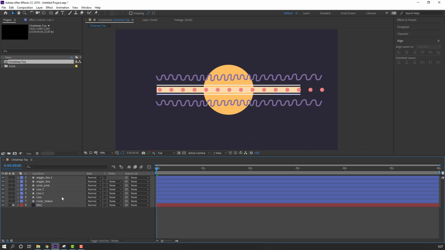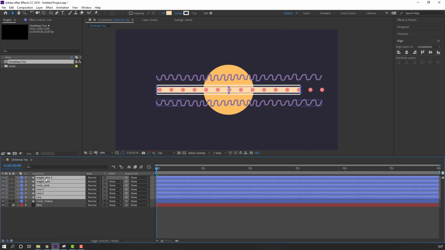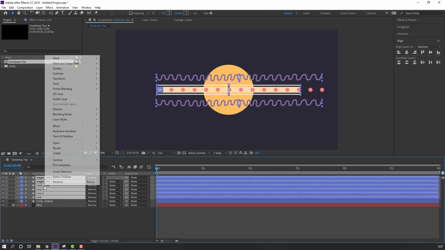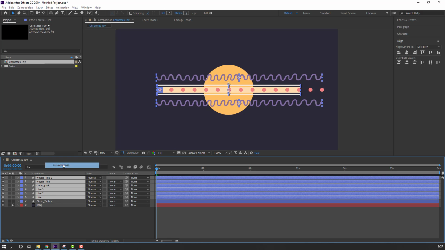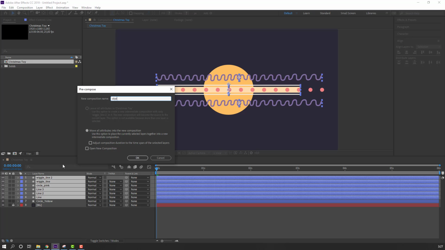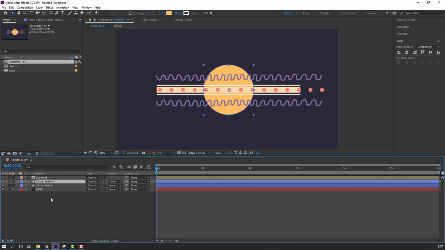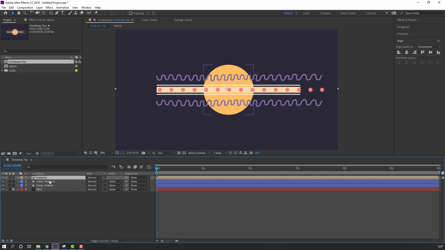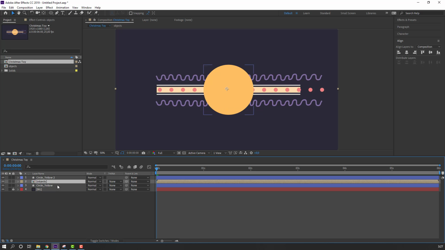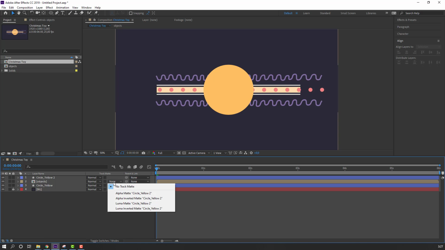Okay, then select these objects like this without this circle yellow, right mouse, precompose, add name objects, click OK. Then select this circle yellow, Ctrl D for duplicate, select this composition, move to center, and change none to alpha matte. If you don't see it here, click toggle switch and change none to alpha matte.